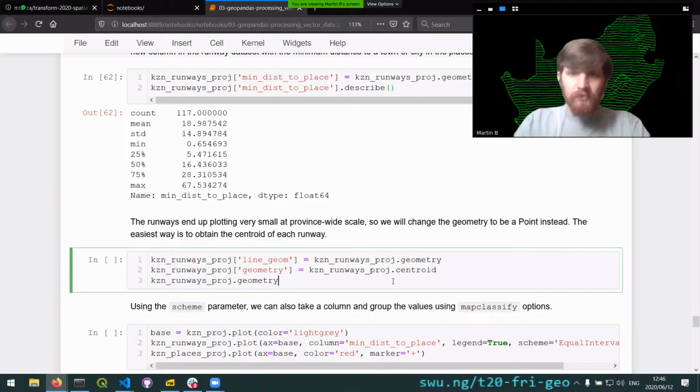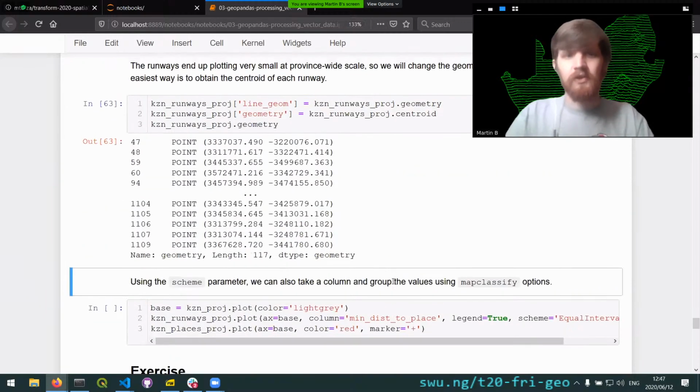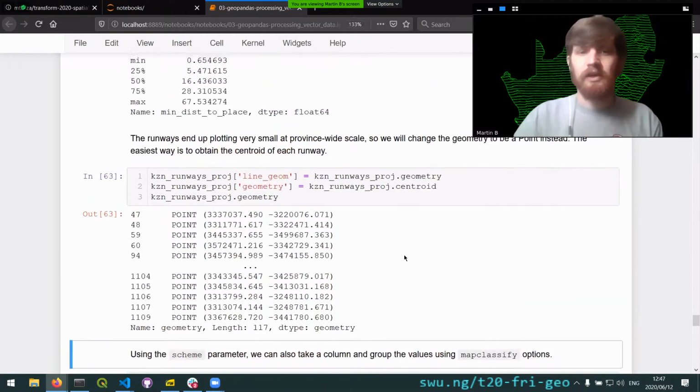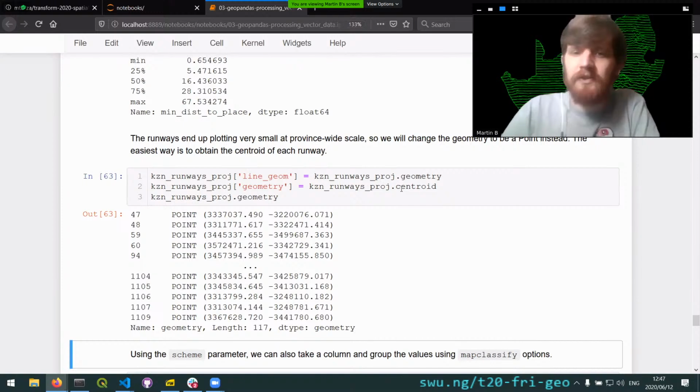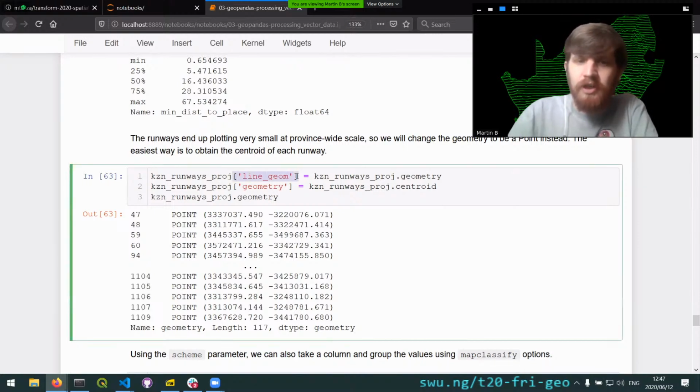So yeah, what we'll do now is we'll plot the runways, and we can have a look at their geometries. So what I'm doing here is, again, coming back to the centroid, okay. What this does is it finds the stuff that's in the middle. I'm saving the line geometry in a column, okay, and then I'm making the geometry of the thing.